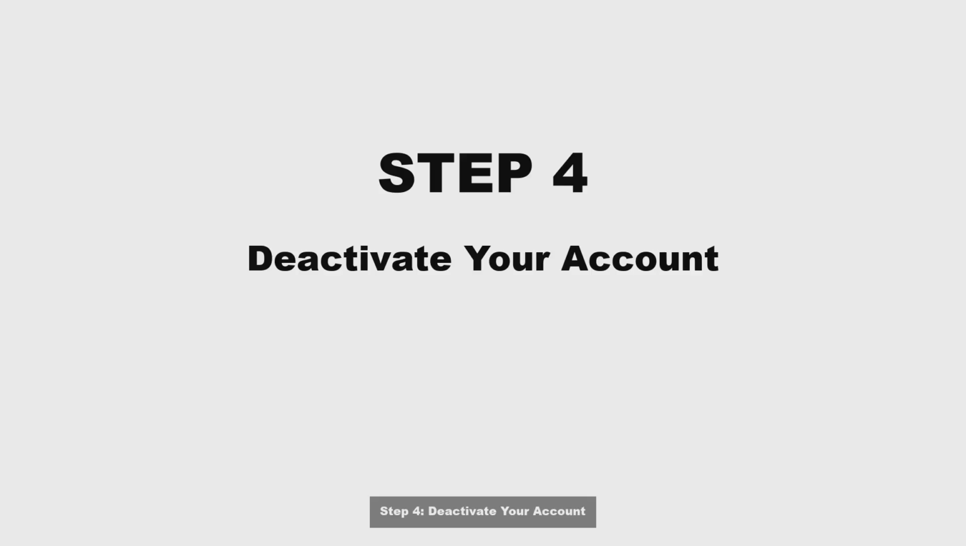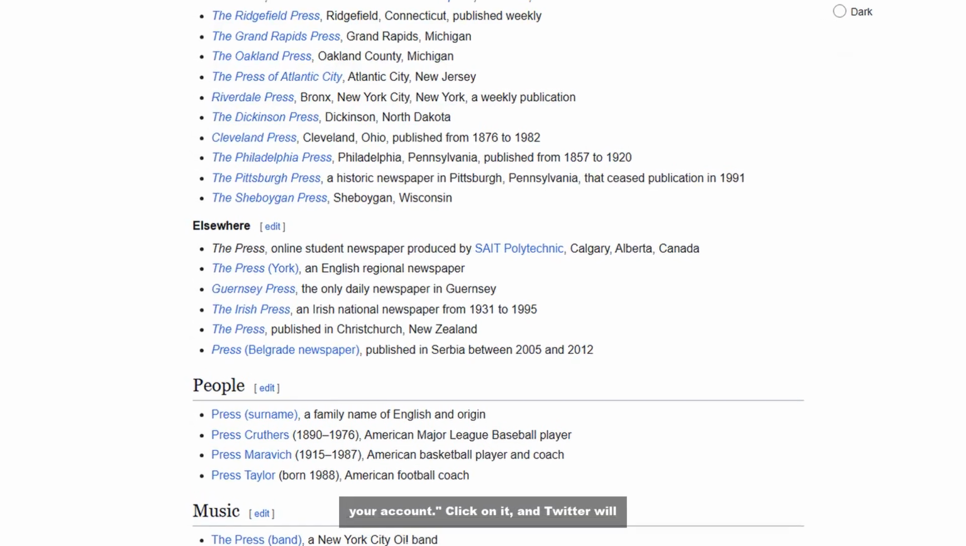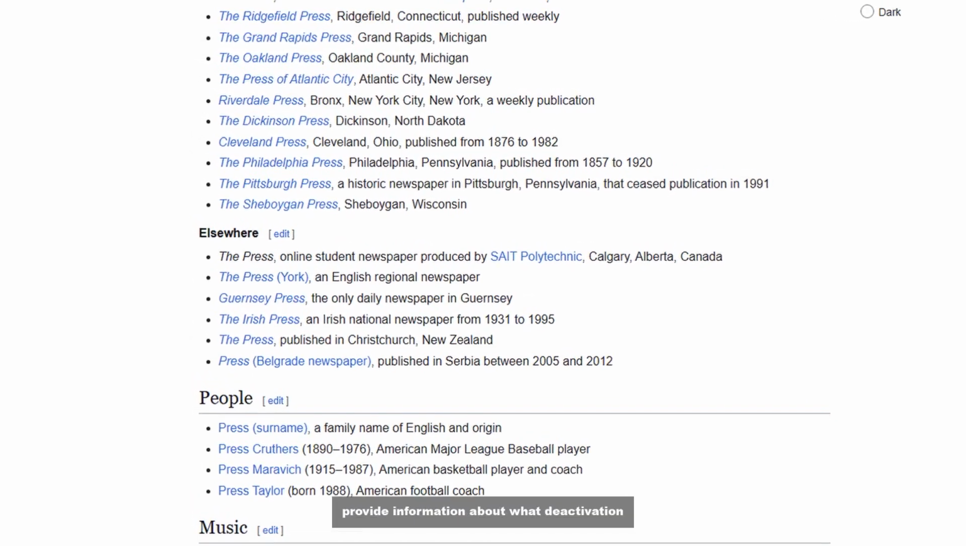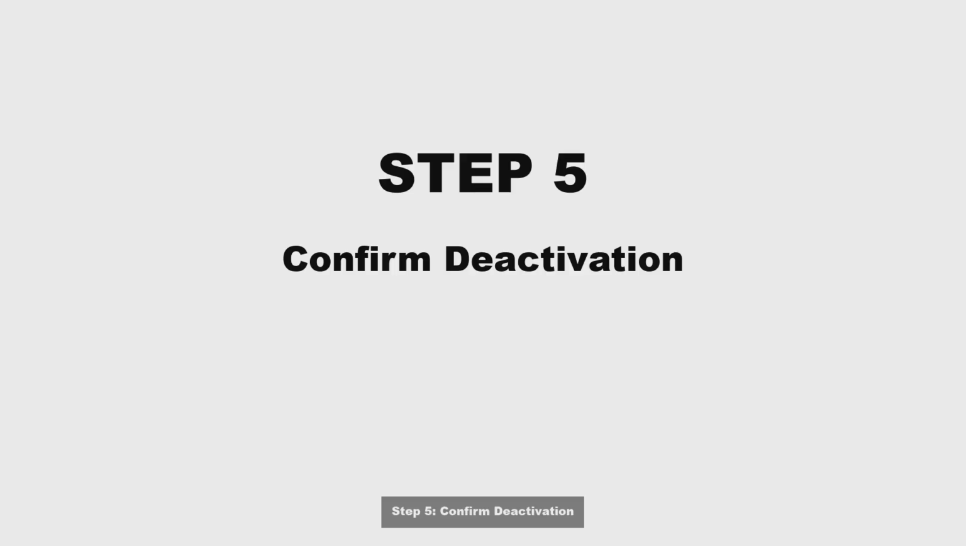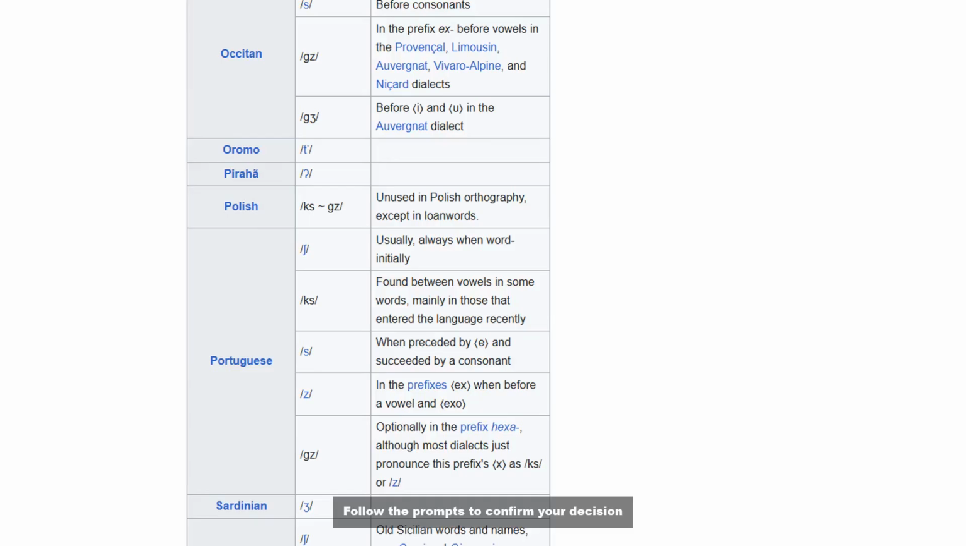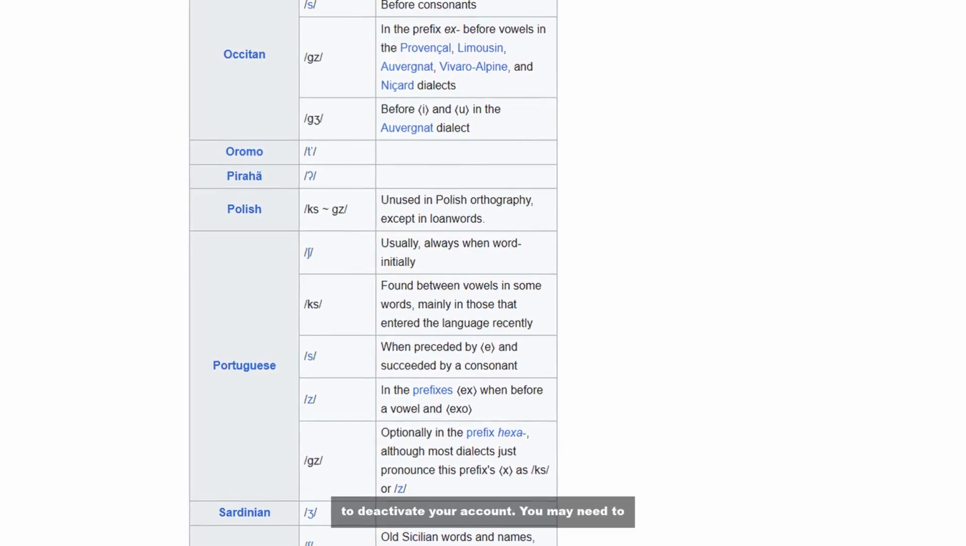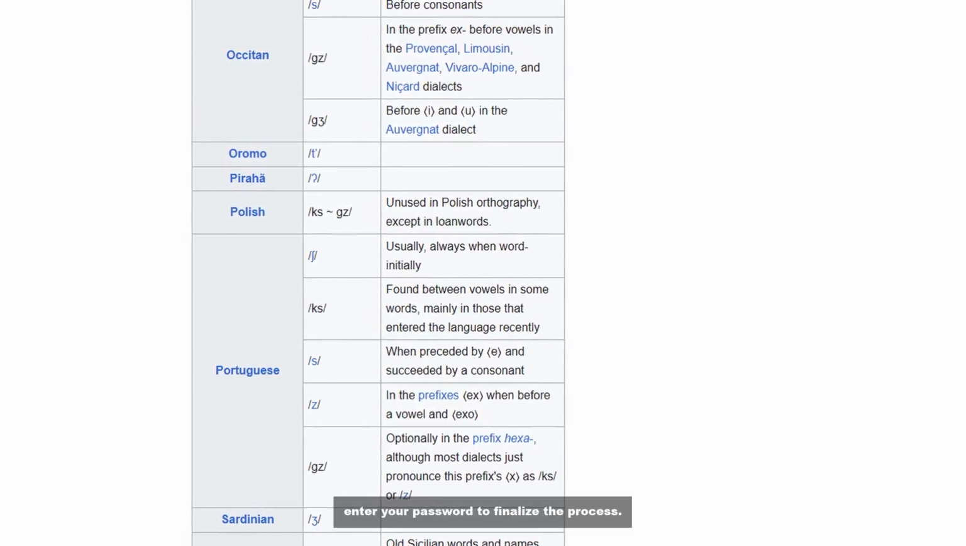Step 4. Deactivate your account. Look for the option that says Deactivate your account. Click on it, and Twitter will provide information about what deactivation means and the time frame for permanent deletion. Step 5. Confirm deactivation. Follow the prompts to confirm your decision to deactivate your account. You may need to enter your password to finalize the process.